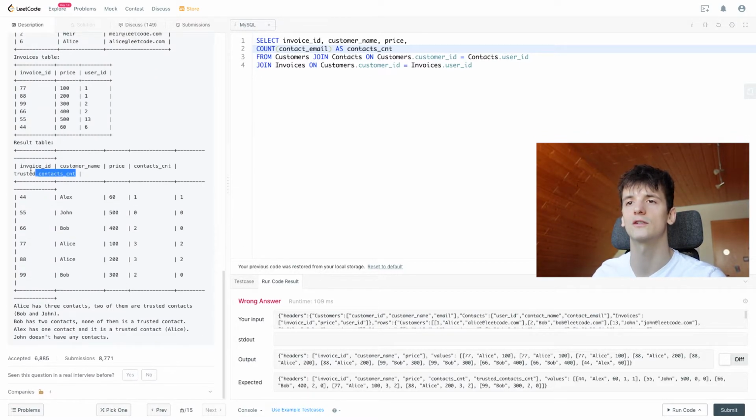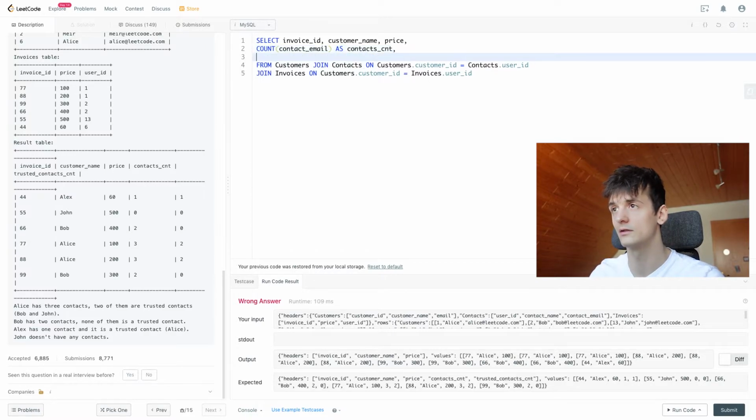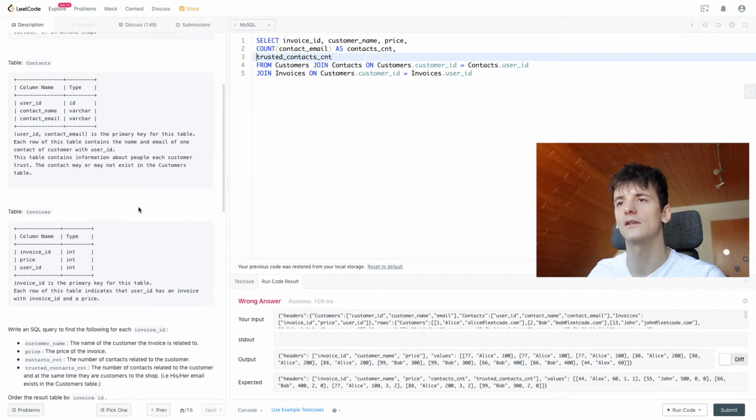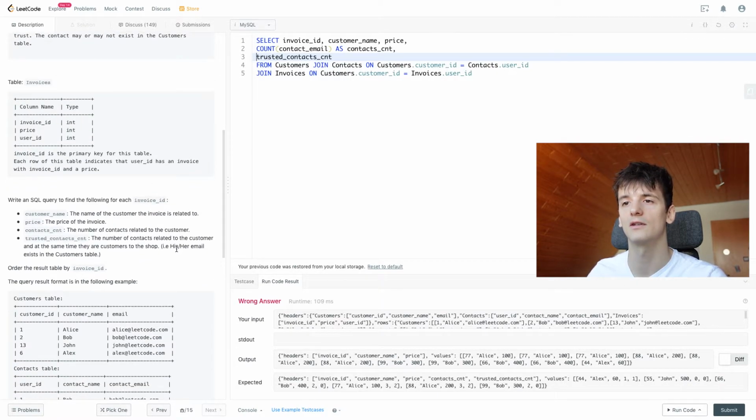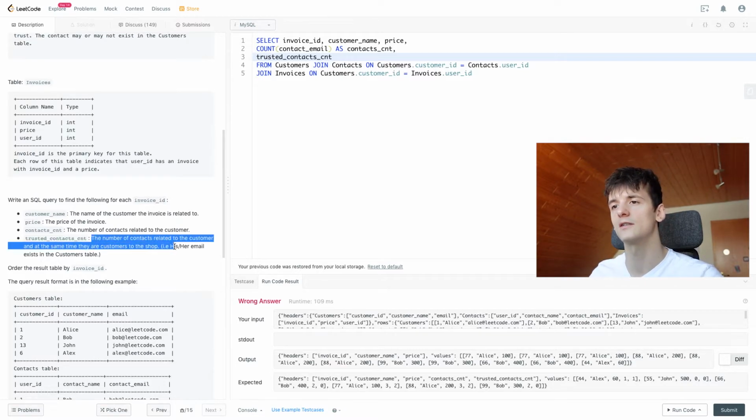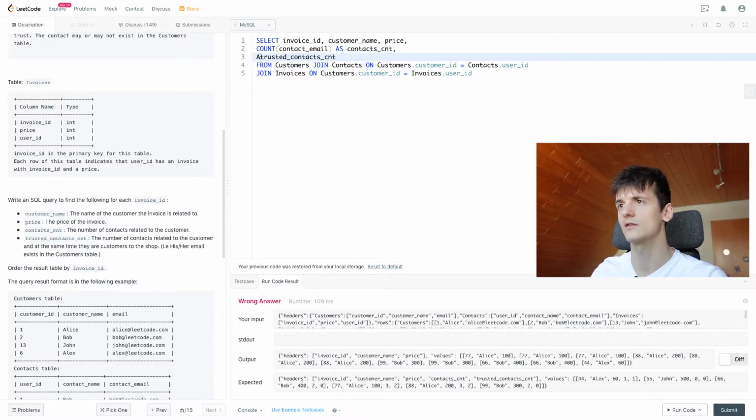And then we also need trusted contacts count. And this one is the trickier one. We also need to count up something, but the key information is that they show up in the customers table. That is given here. The number of contacts related to the customer and at the same time they're customers to the shop. His or her email exists in the customers table. So that's what we're going to check for.